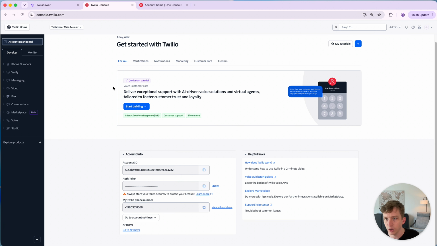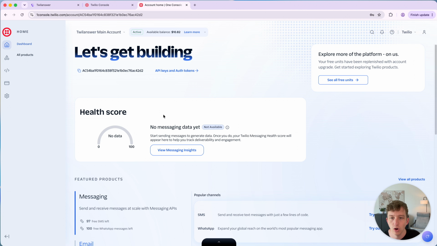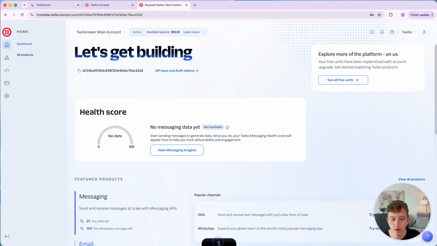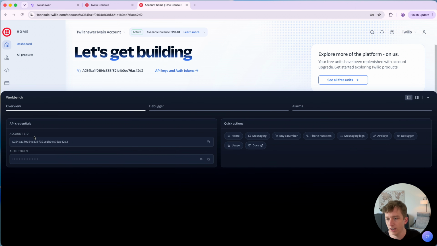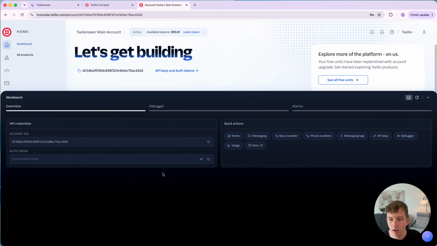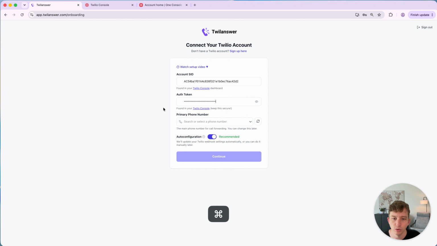Now, Twilio has changed their console around recently, so your console may look like this, or it may look like this, very different. Either way, it's super easy just to click away. Your account SID on this page is right here, and your auth token's right below it. On the newer, more modern one, you can click this down arrow and you can get to your API credentials, your account SID, and your auth token. Either way, you just want to copy that account SID and that auth token over to Twilanswer.